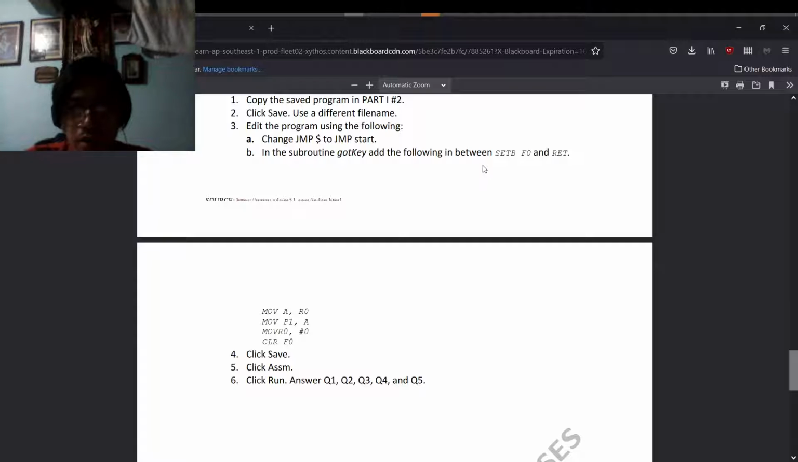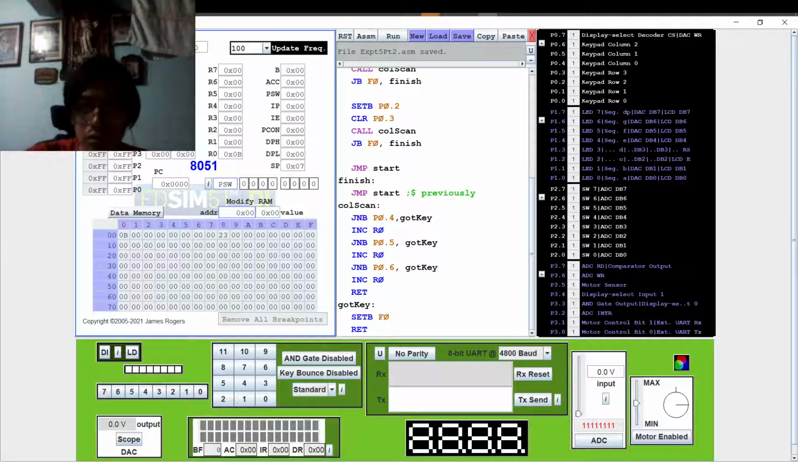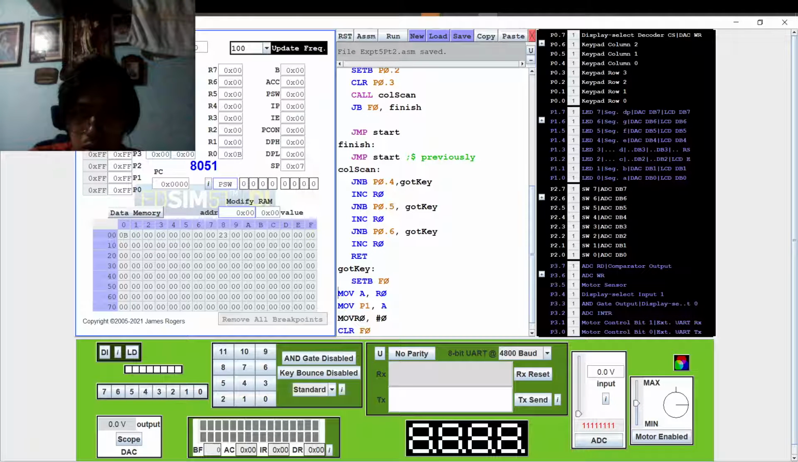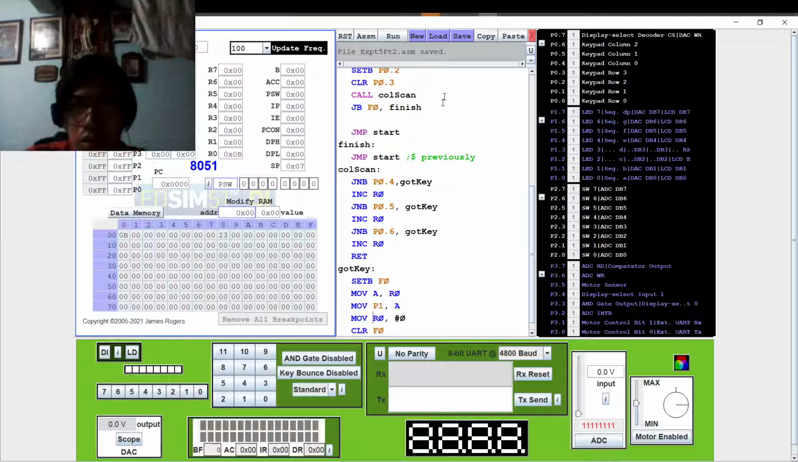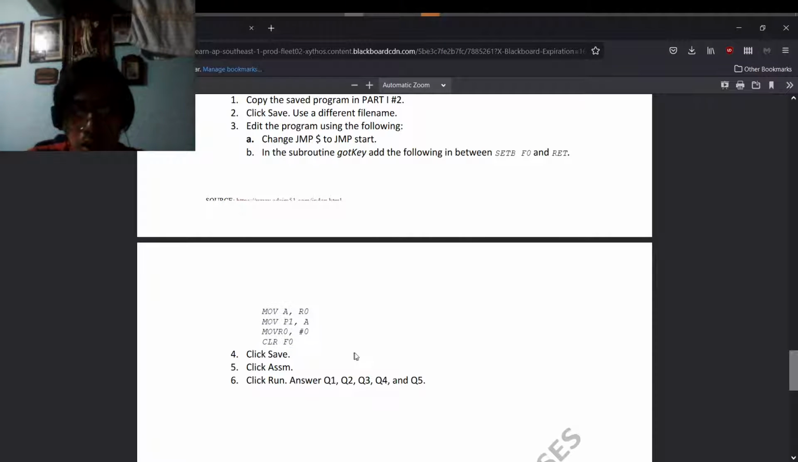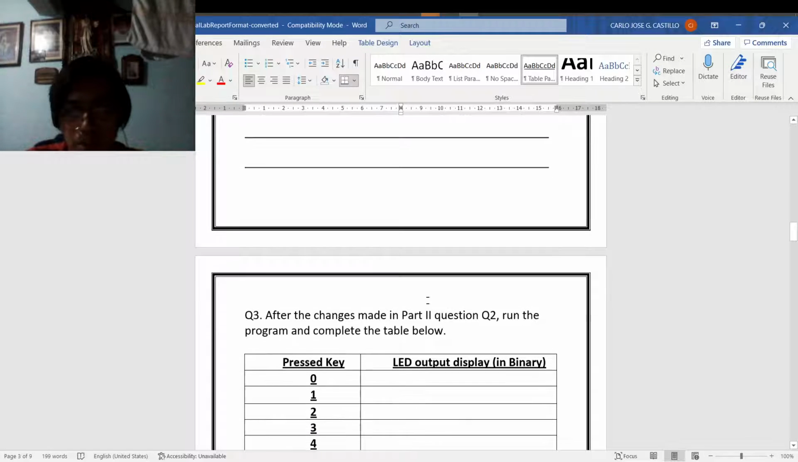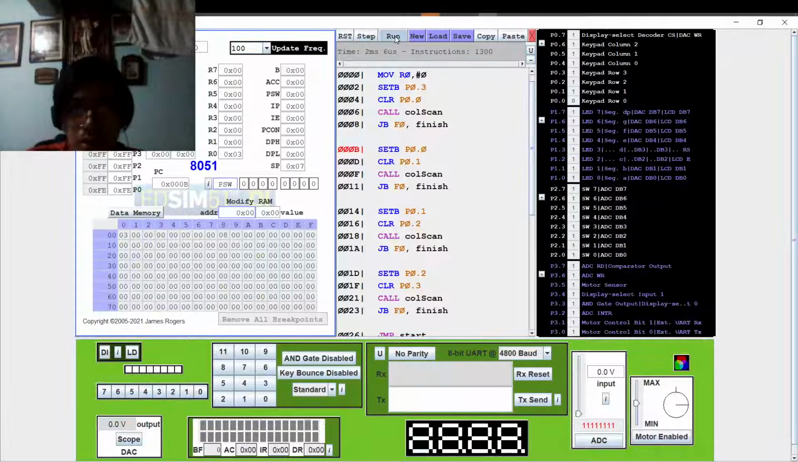So the subroutine between F0 and return is at this. Let's copy and paste. With that, click save, assemble, and answer the questions. Let's run. Okay, so let's run it first and let's look at the display.